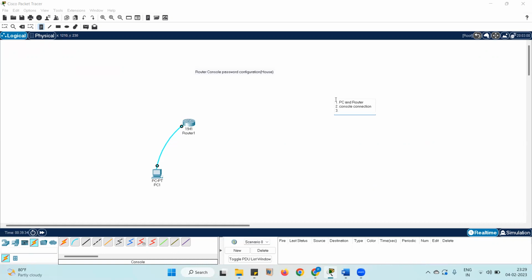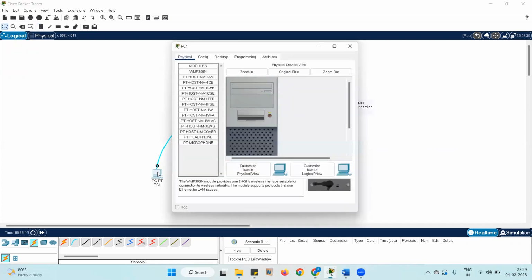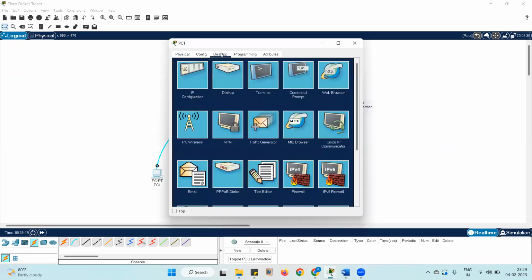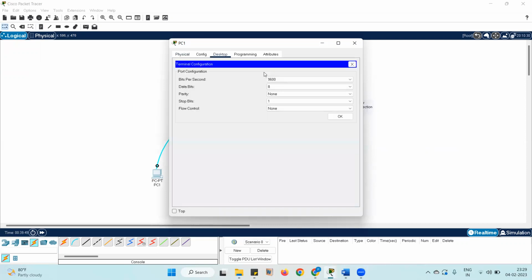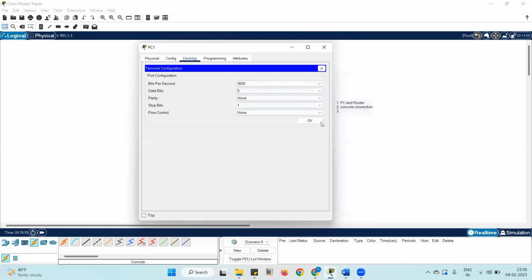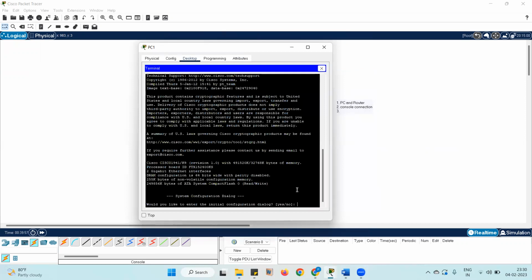And in step 3, you select the PC. Select the PC, go to desktop. In that, we have to select the terminal. As I said, now we are in physical layer. So we have to select the properties. So you can see here, this one is the terminal page.